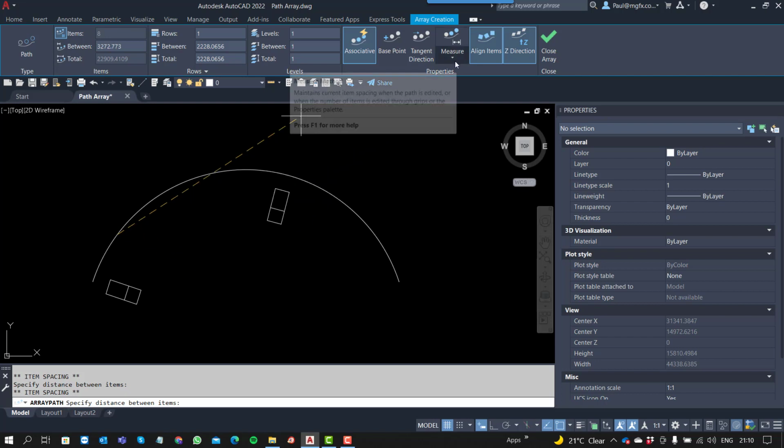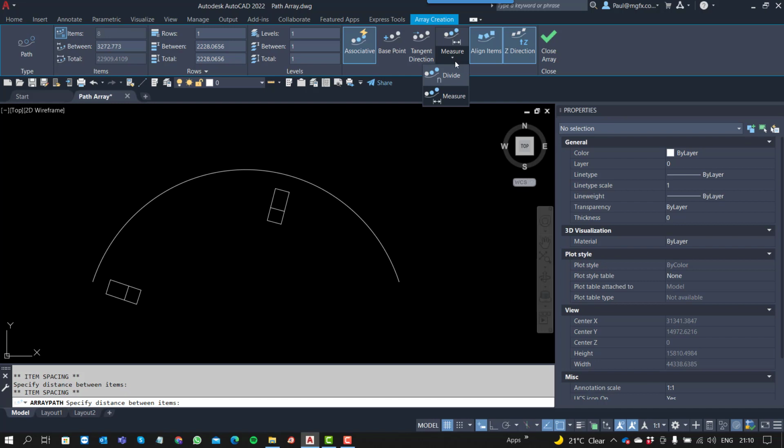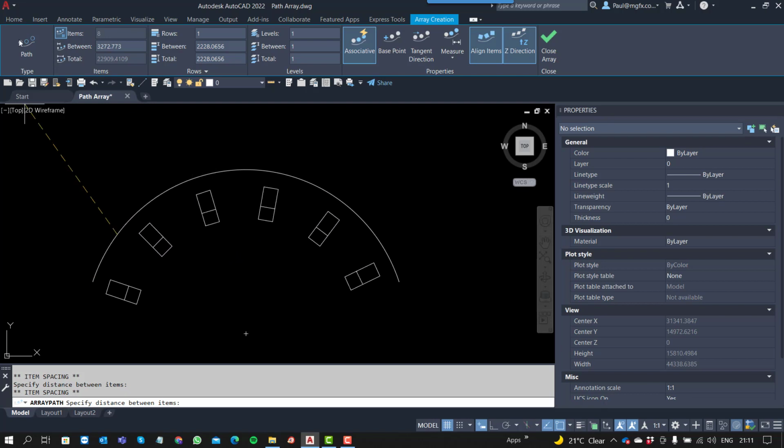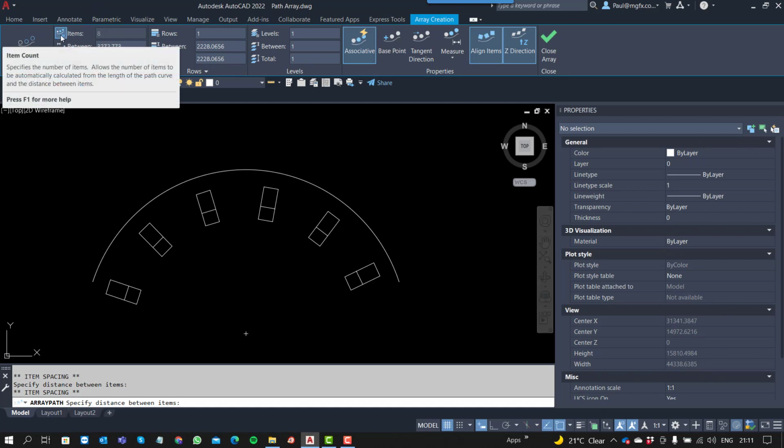So you do have some options over here like measure and divide. Those could work. But let's have a look first of all just at the controls. Notice the path type, or the type of the array is indicated as path. That's usual. But when we get to the items, there's an actual item count. It specifies the number of items, or allows the number of items to be automatically calculated from the length of the path curve and the distance between items.